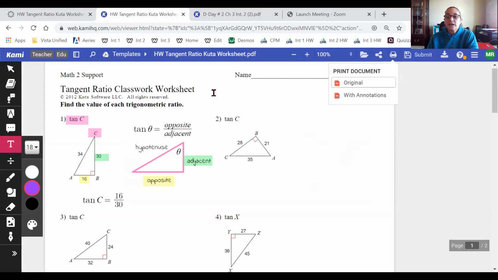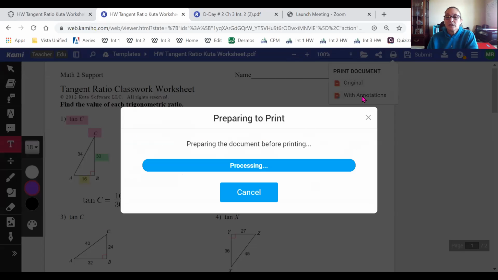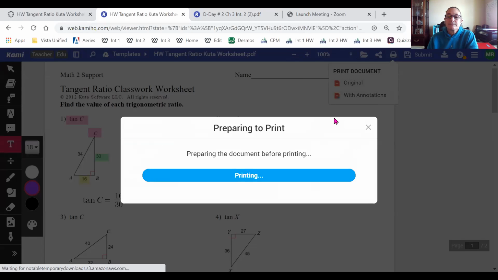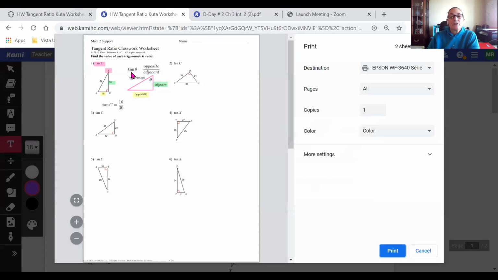Now, if instead I wanted to have it with my work on it or some of my work on it, I would come here with annotations. Again, it's processing. And now you see I've got my work on it plus the rest of the worksheet, okay?